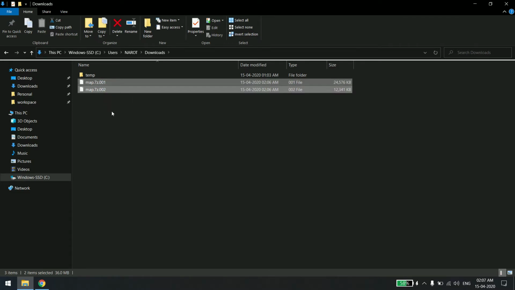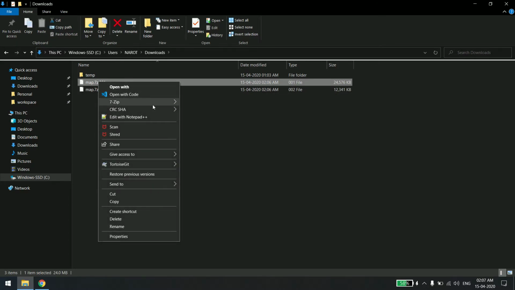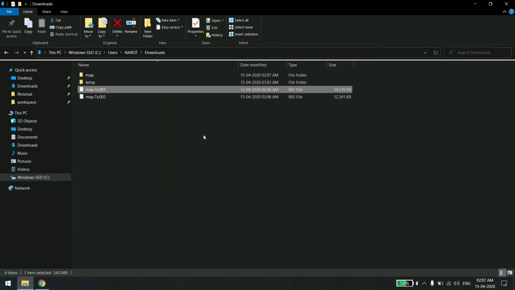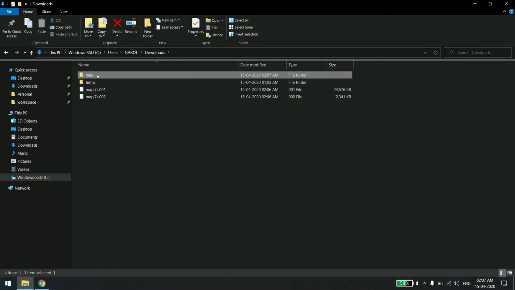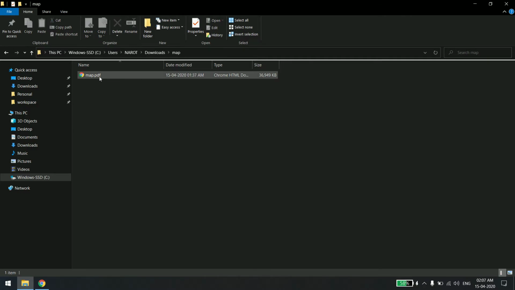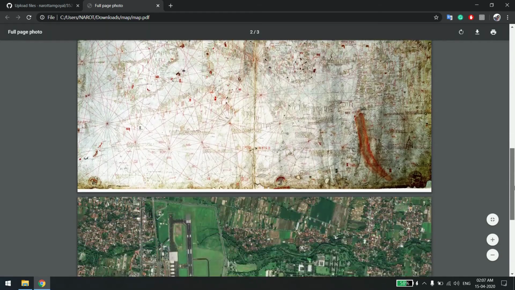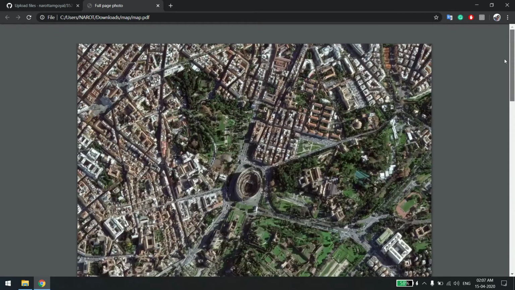How you will convert them into the original file: just right click on the first file and this time you say extract. Once you click on that, you should be able to see the file inside that particular folder. As we can see right now, it's showing map.pdf. If I open that file, here you can see the same PDF containing the three maps, right?